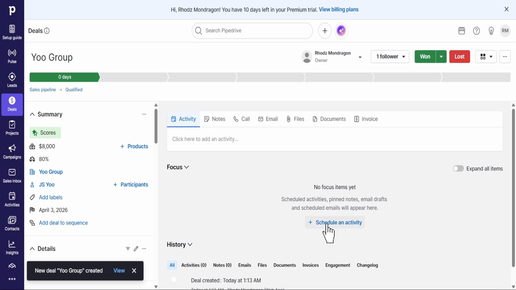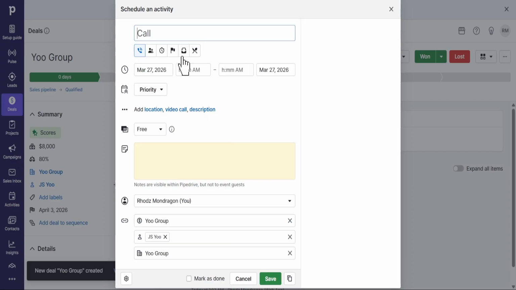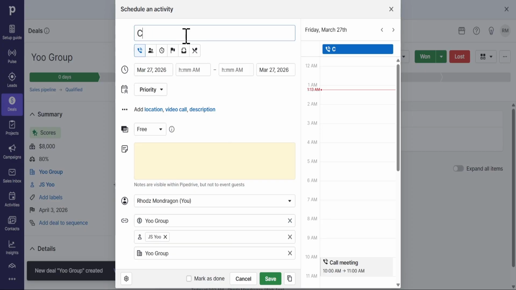Choose Call as the activity type. Add a short note to clarify the goal, then set the date and the time that work for both parties. Click Save, and your next action is now clearly defined.